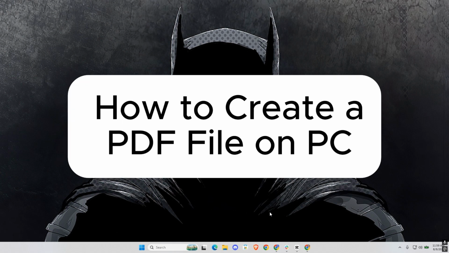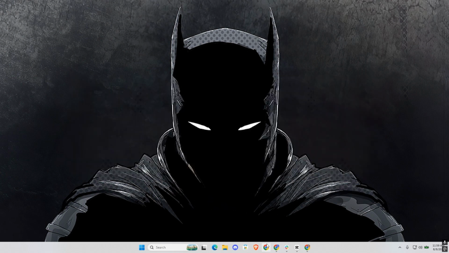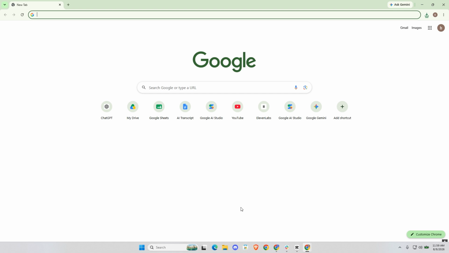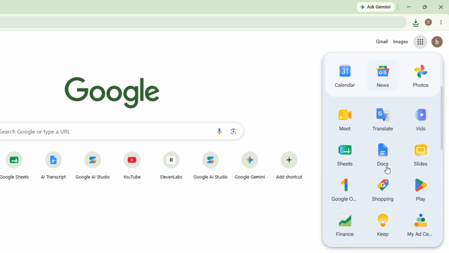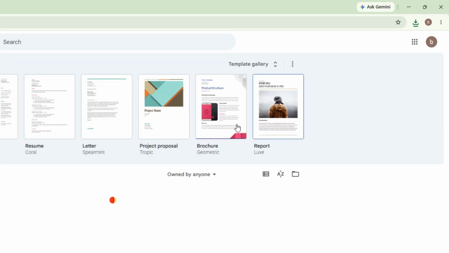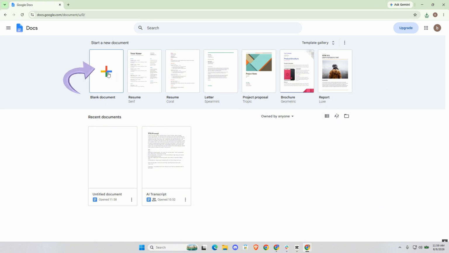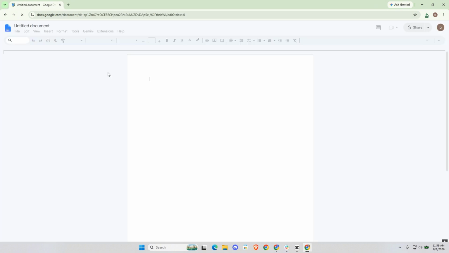How to create a PDF file on PC. In this video, I'll show you how to create a PDF file on your computer using Google Docs. First, open your web browser and go to Google Docs. You can also open Google and select Google Apps, then choose Docs. Once Google Docs is open, click Blank Document to create a new document.